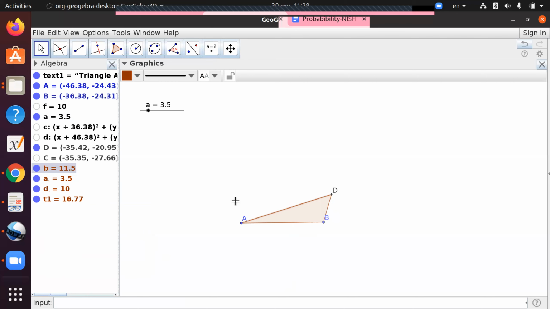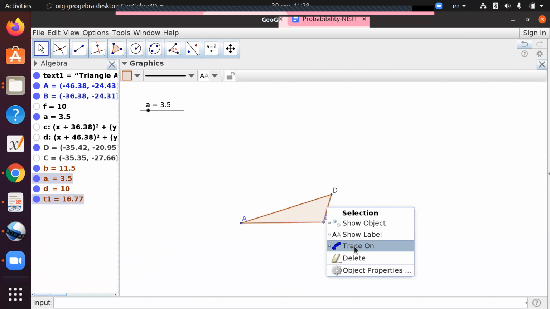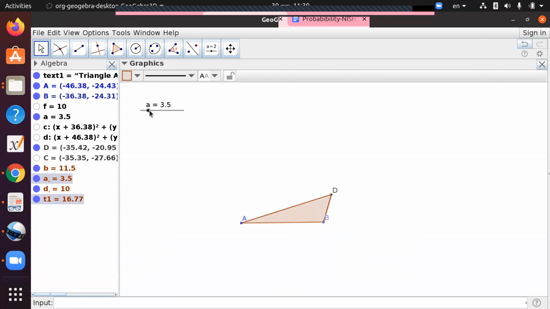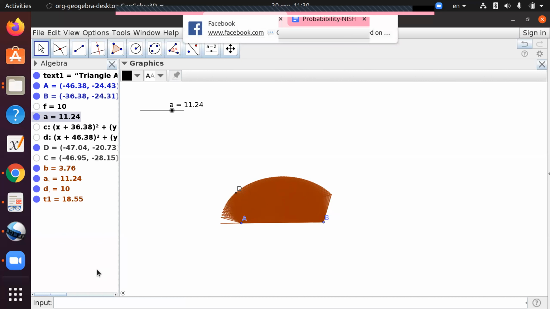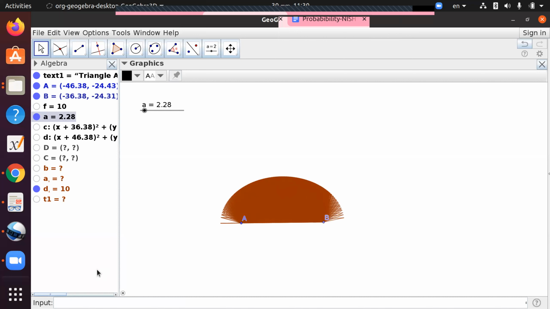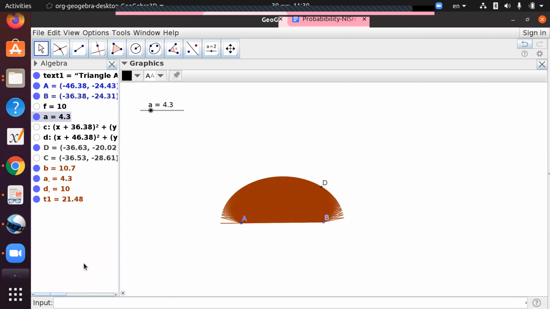Now, interestingly, what if I give trace on to these sides? Trace on. Trace on. And right click here, give animation. Actually, you can do one more thing. You can click on C. Simply click trace on for C. Again, you give animation.